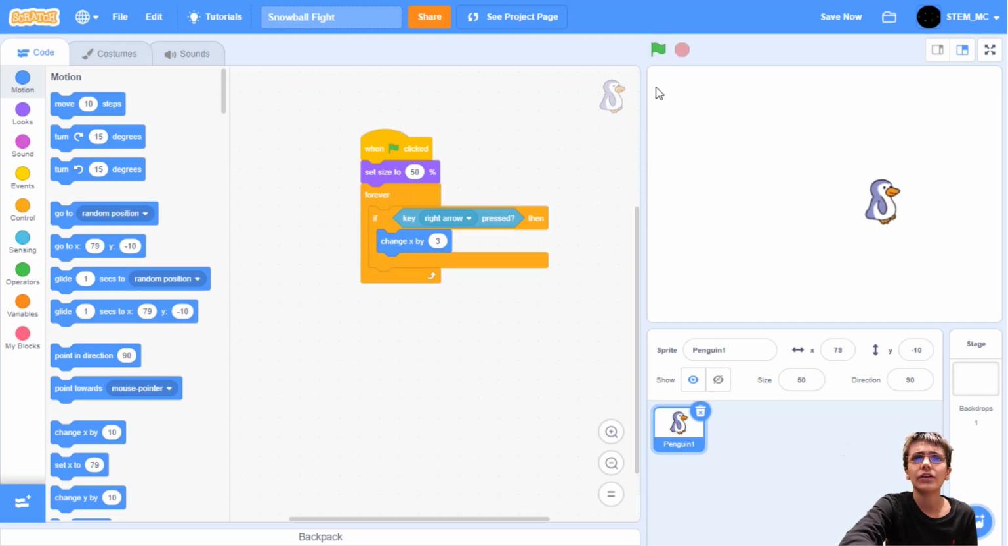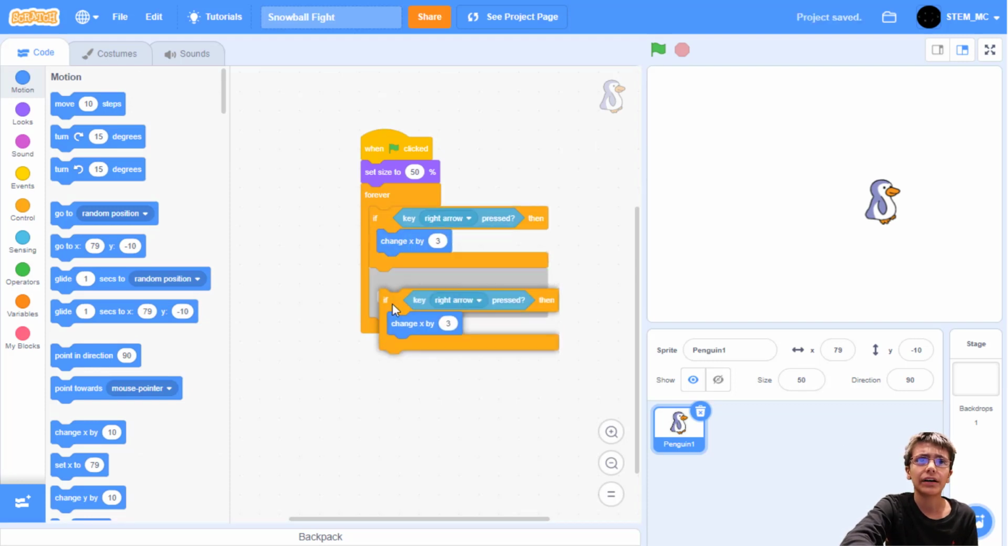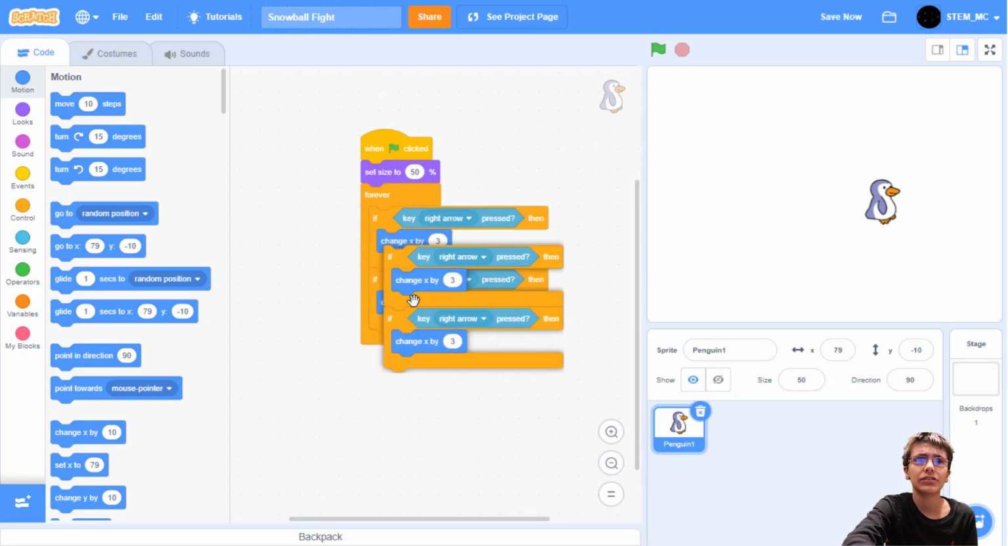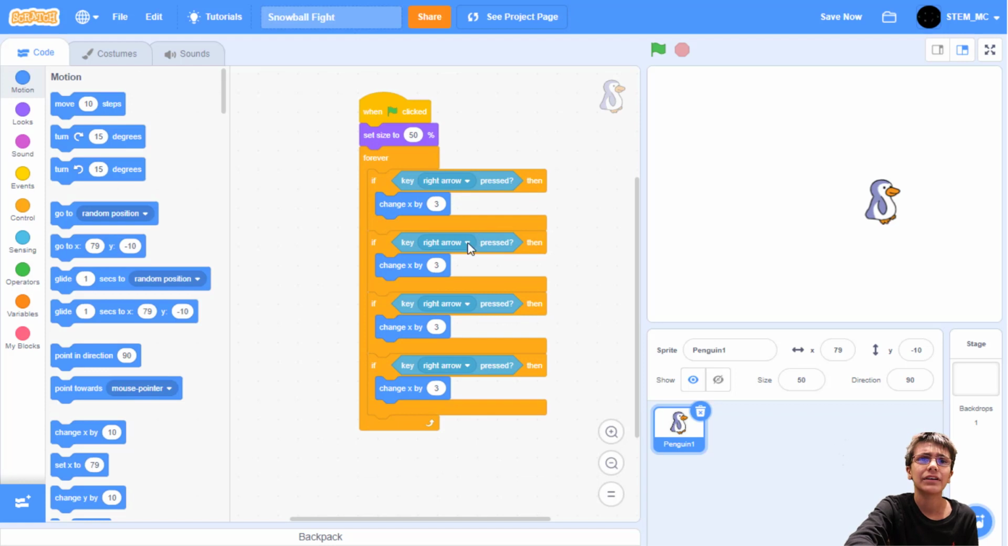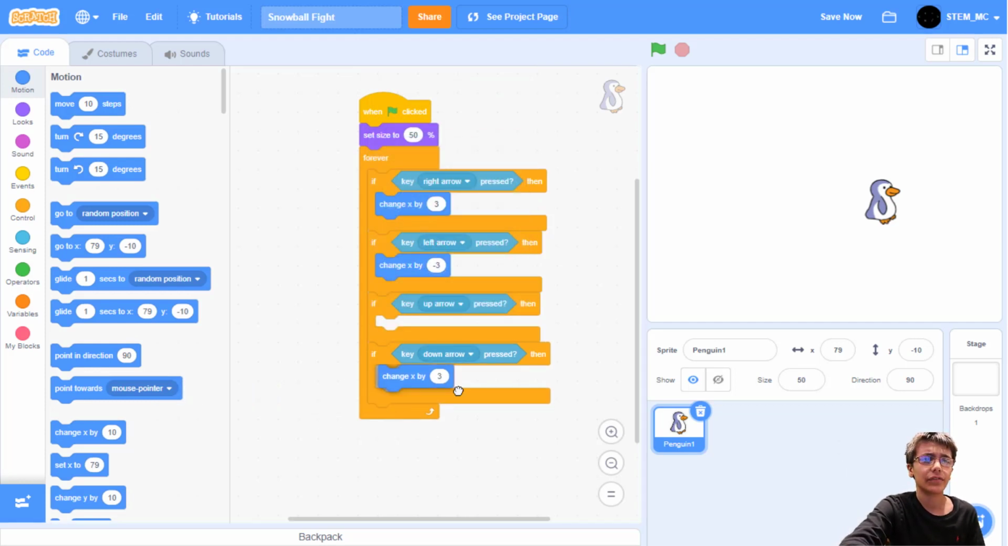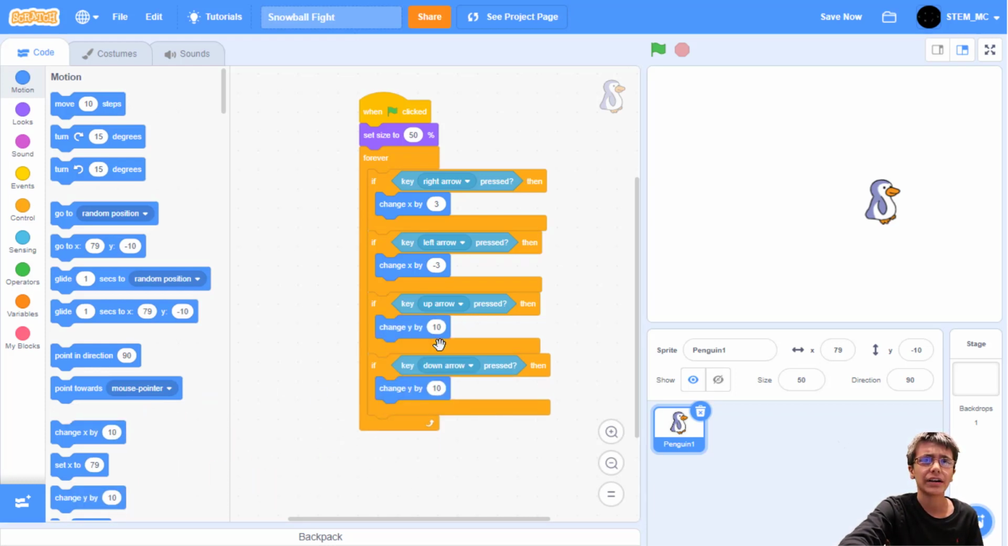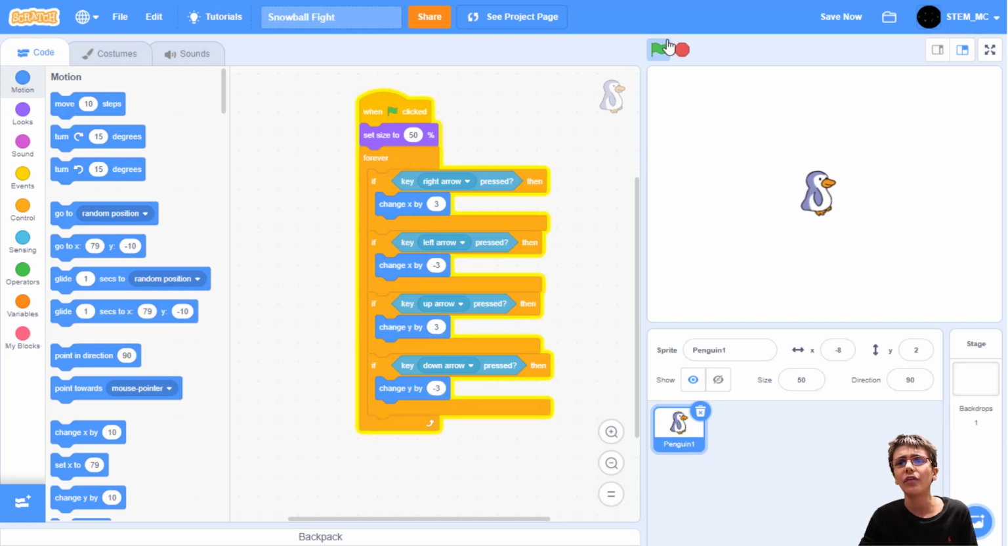Let's let the penguin move in all the other directions. Duplicate the block, and do it until you have 4. Now, select this to left arrow, up arrow, and down arrow. Change this to -3. Then get rid of all of these, and drag out a change y by 10 block. Change this to 3, and this is the -3. Now, you should be able to move the penguin in all 4 directions.